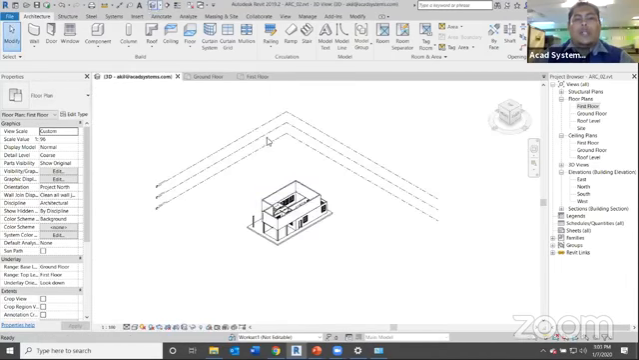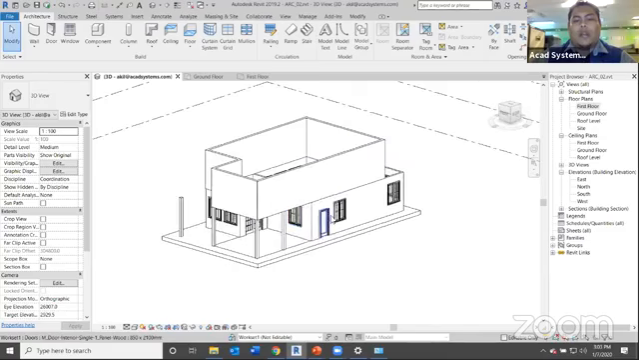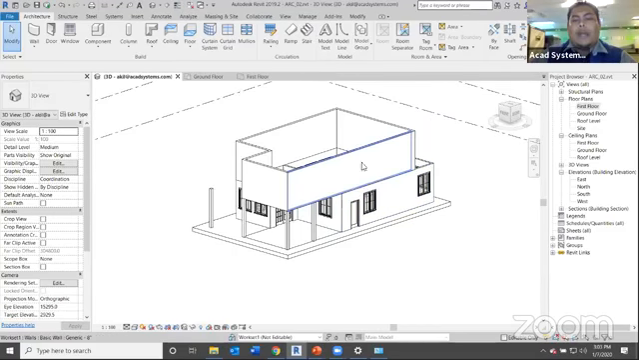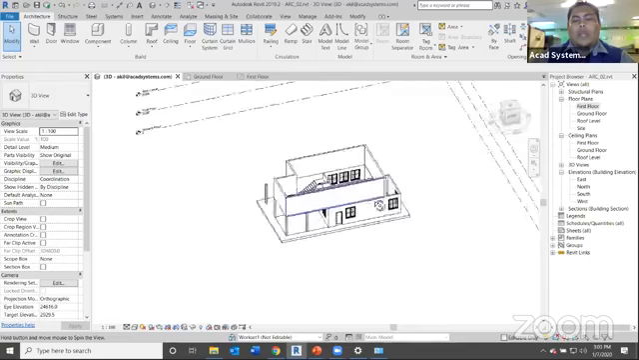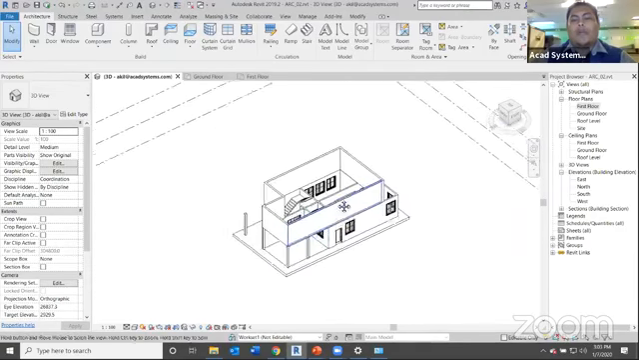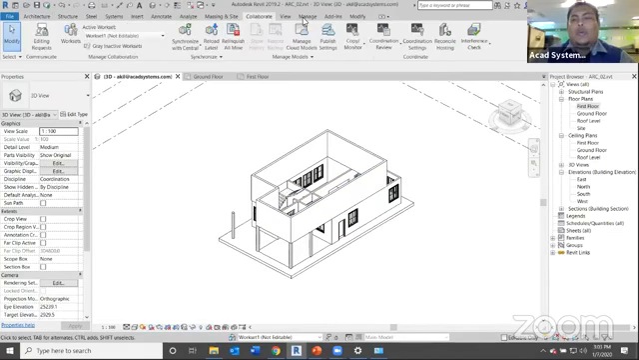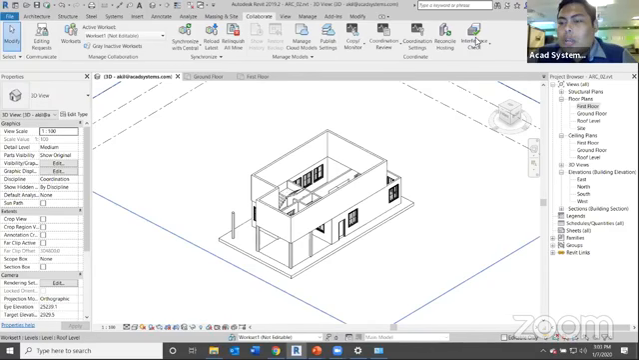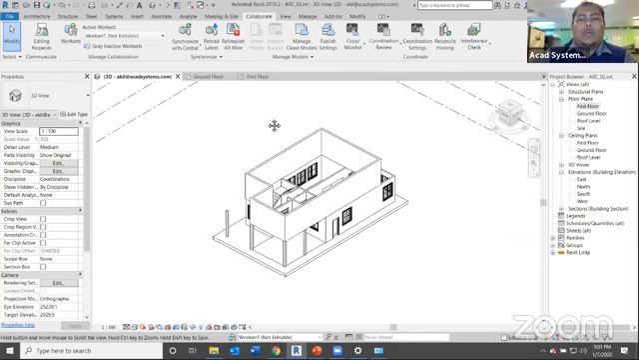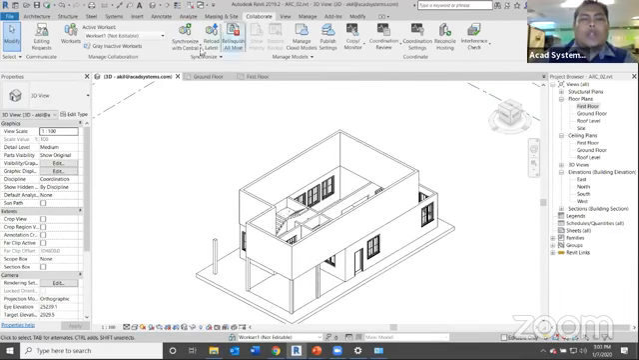So let's say this is the updated file. The first one was only for the first floor. Now I have updated the model by working on the second floor's walls. The next thing you need to do is synchronize. You just need to go to the Collaborate menu, and then synchronize with Central.